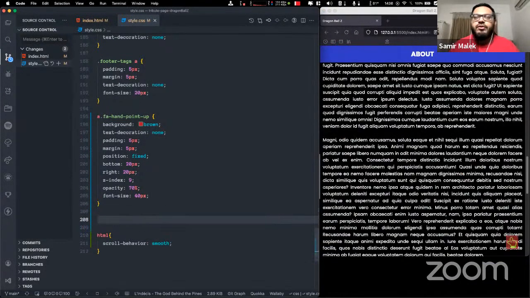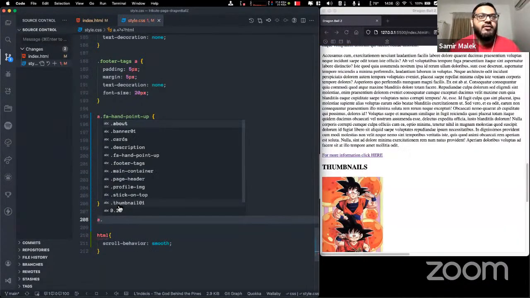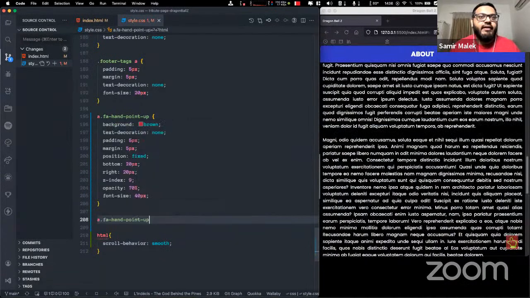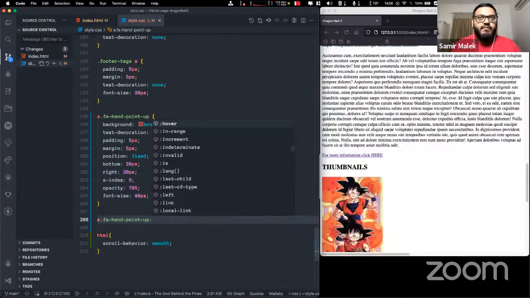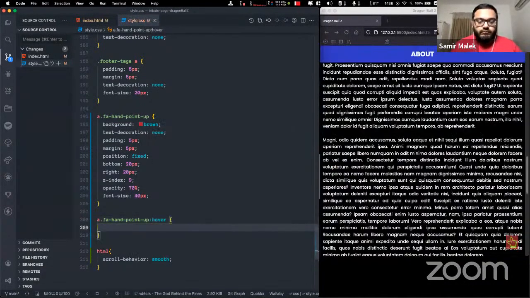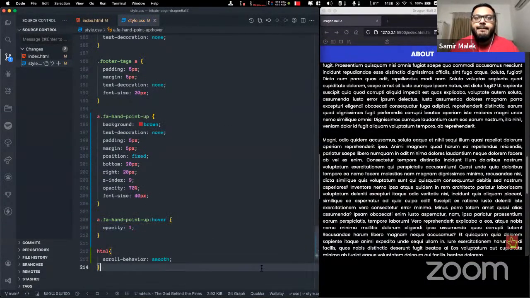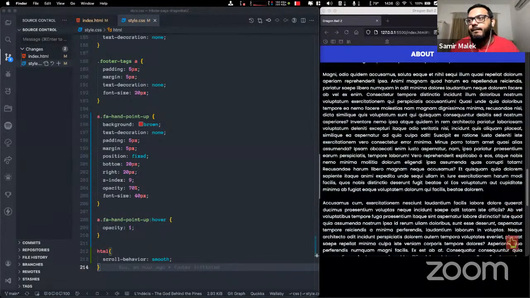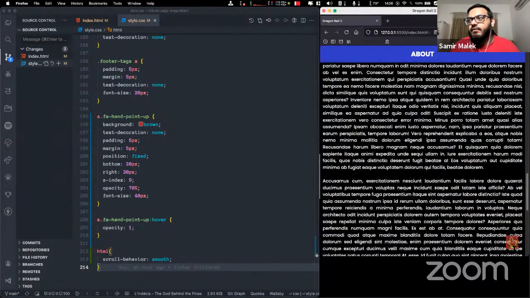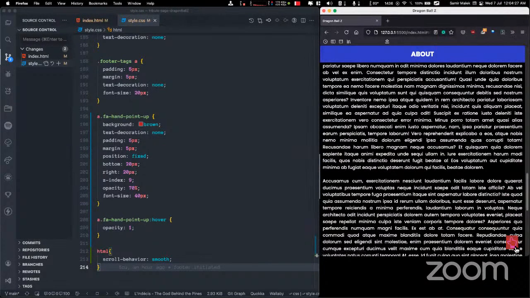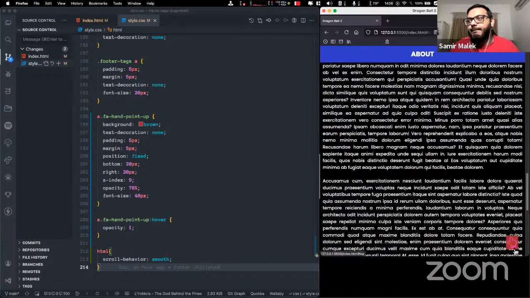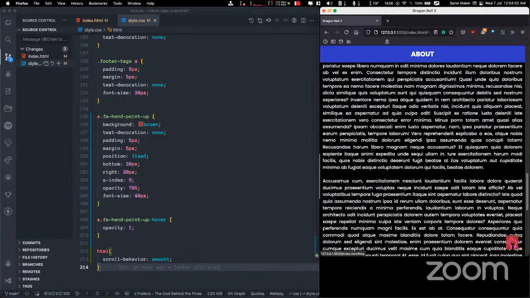True. So what we can do is we can just take a dot hover, opacity to be 1. Nothing. Oh yeah, it's working now, right? But I think we need to change the color.